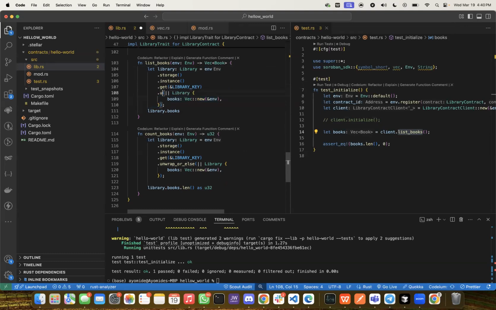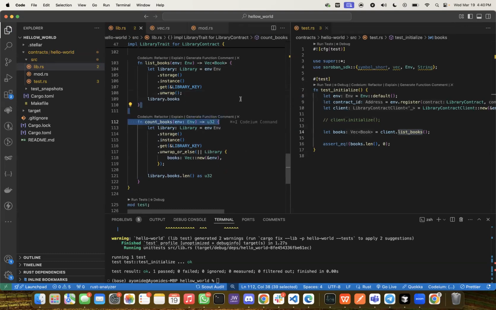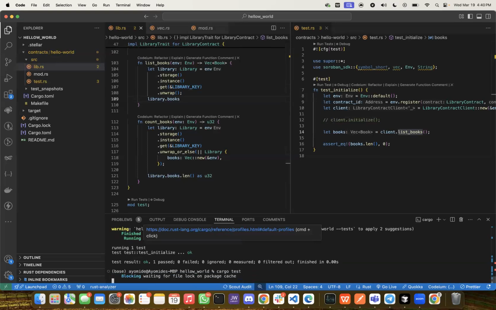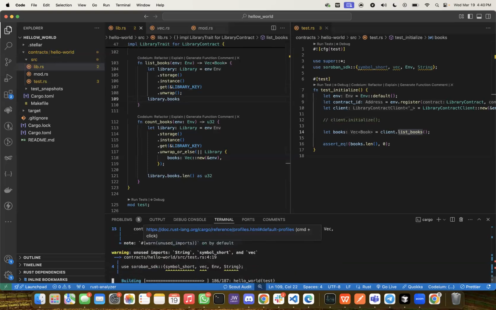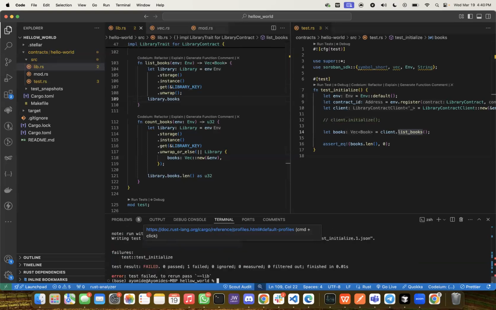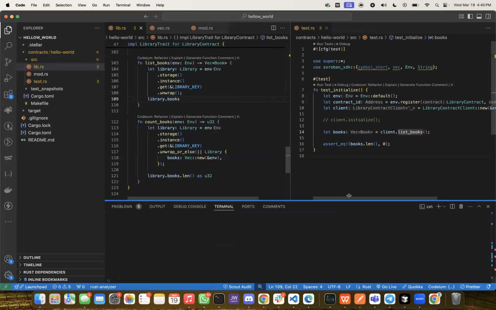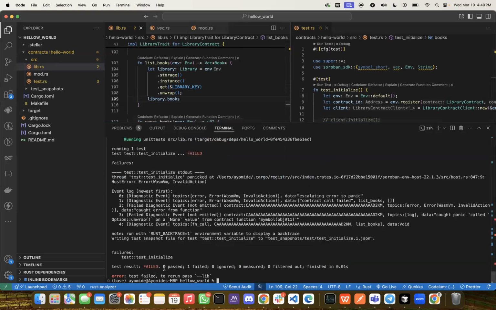So imagine we used unwrap here, and we just remove everything that was inside of here and we close it like this. What then would happen? Let's run this test again. Can we see the test actually failed? It failed. Why? Because it panicked.